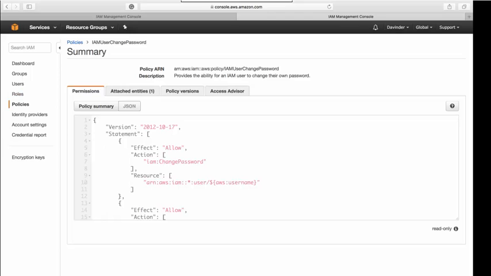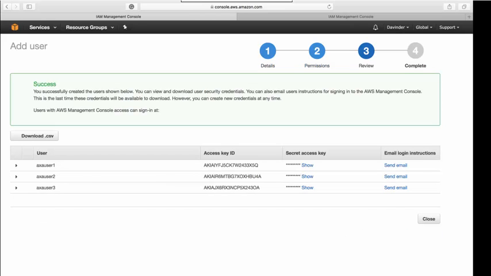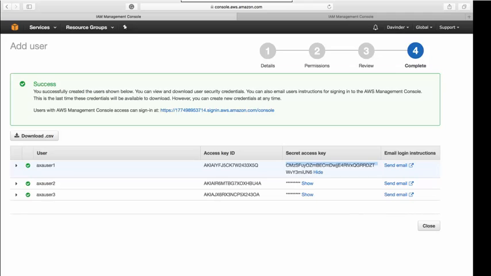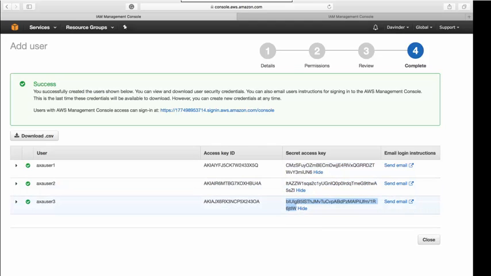Now you can come to the older page and create users. Yes, it's created. Now you can see this secret access key. If you want, you have to copy this secret access key, which you can use somewhere in your application for automatic access.